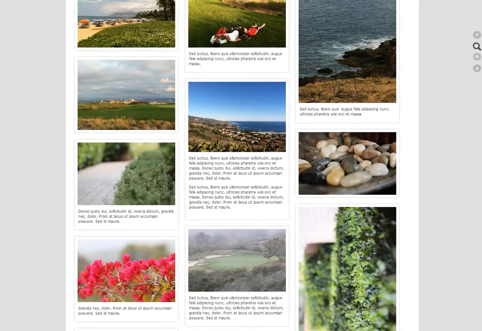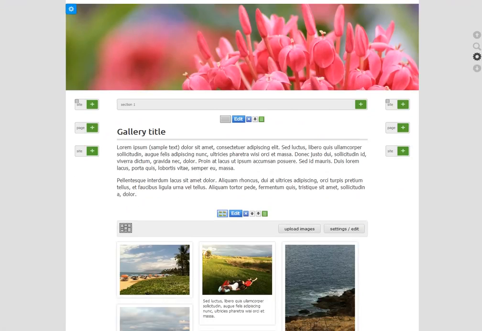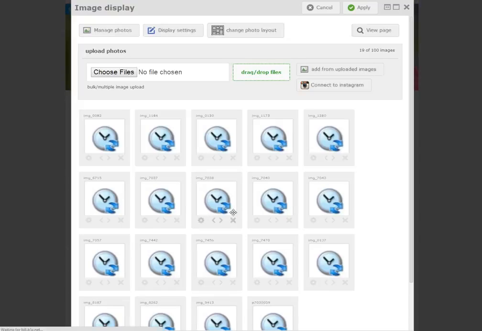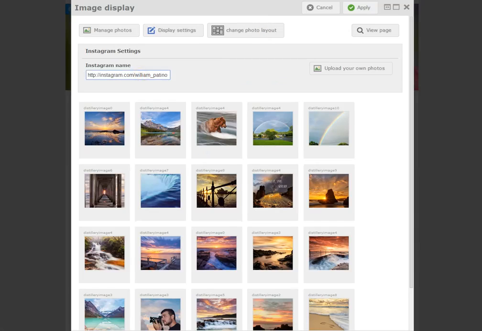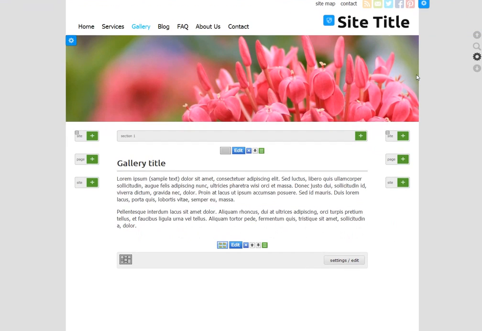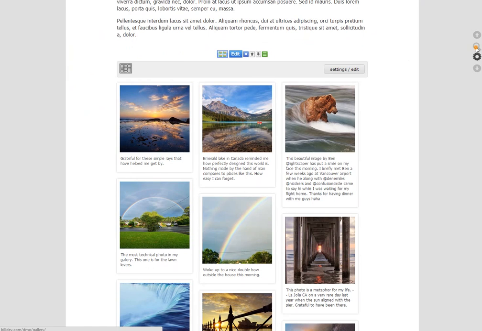Alright, so we're going to go back into the gallery and edit the settings and show you how to connect up your gallery to your Instagram account, where it'll automatically show images that you're uploading to Instagram. So all you need to do is click the Connect to Instagram button, and then enter your Instagram name right there. Click Apply Changes, and you'll see that the Instagram photos are automatically loaded into the site.